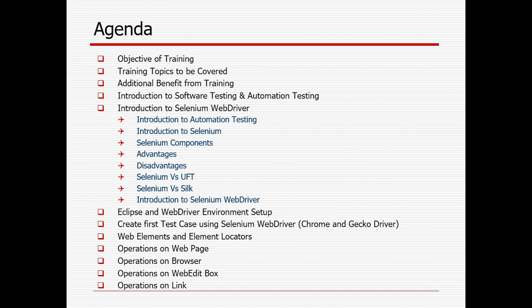In today's session we'll cover what is the objective of the training, what topics will be covered, what additional benefits you'll be getting from the training, what is software testing concept and automation testing concept, what is Selenium WebDriver all about, how you can do the setup for Selenium WebDriver in terms of Eclipse or the other environment setup, how you can create your first test case using Selenium WebDriver for Chrome or the Firefox browser, what are the web element and element locators all about, what are the different operations you can perform on the web page, browser, WebEdit Box and link. So these are the different things that will be covered in today's session.